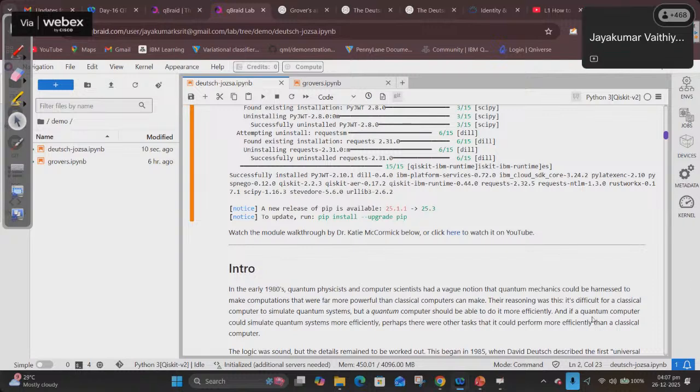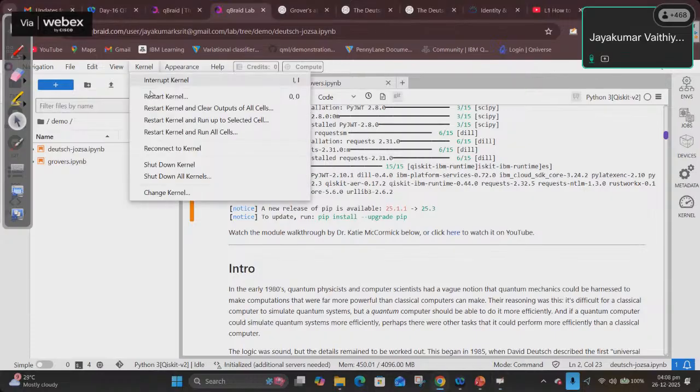Once you have completed installation, what you can do is restart your kernel. So note down all these points. Go to the kernel menu, select restart kernel. So this is the way you can do it.